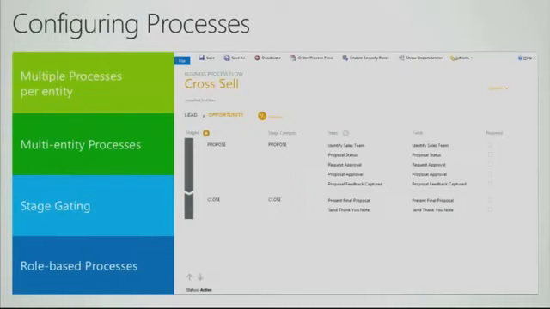Each entity has its stages. In this case, we have propose and close, and steps within the stage. You'll see identify the sales team, proposal status, etc. So we can define these.